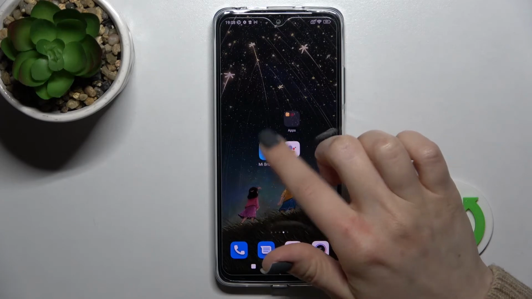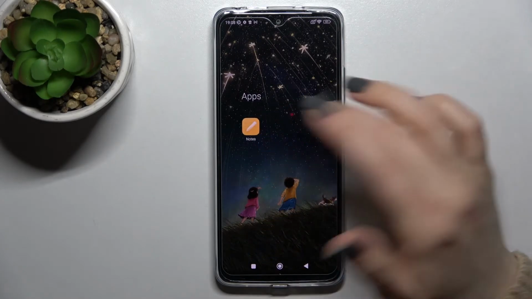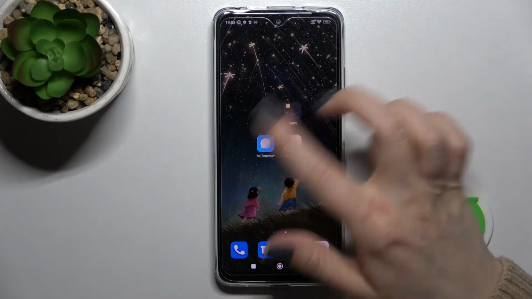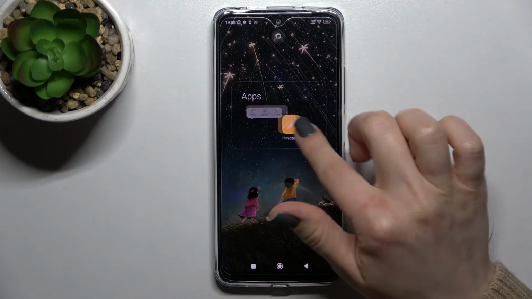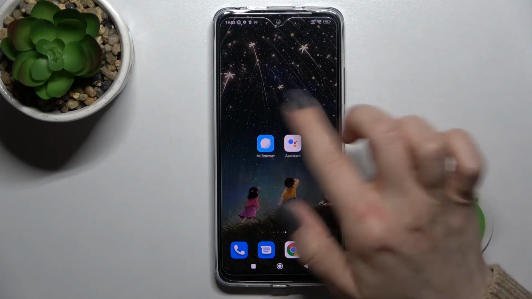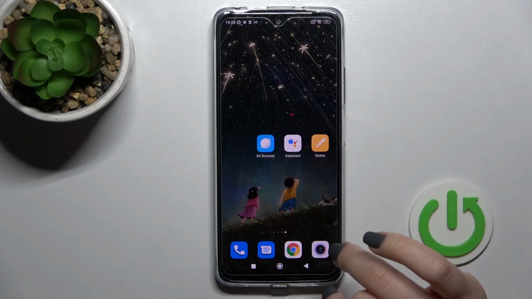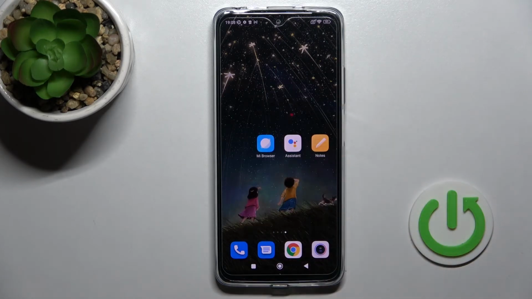and if you want to just stay with only one application here in the folder, you can just remove the second application from here. But if you want to just remove the folder, you should ungroup all of these applications and move them here on your home screen.